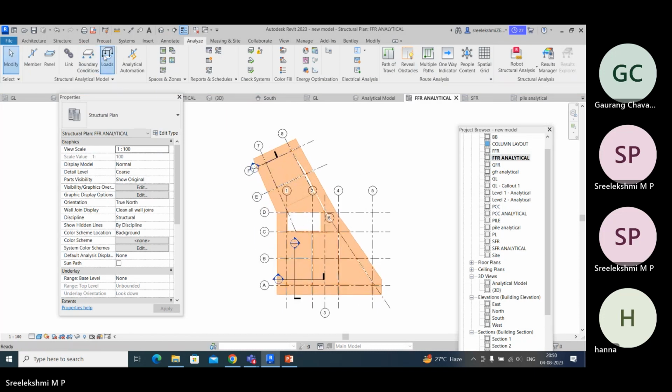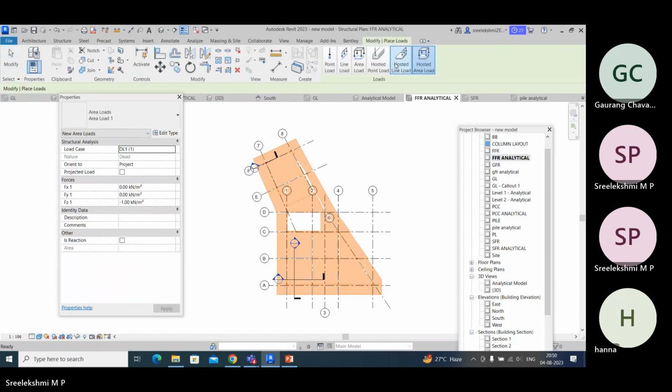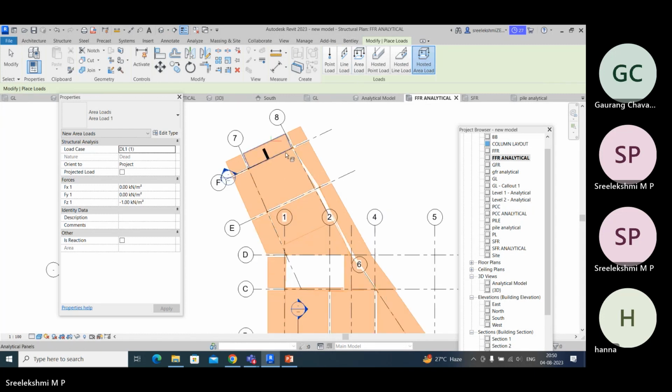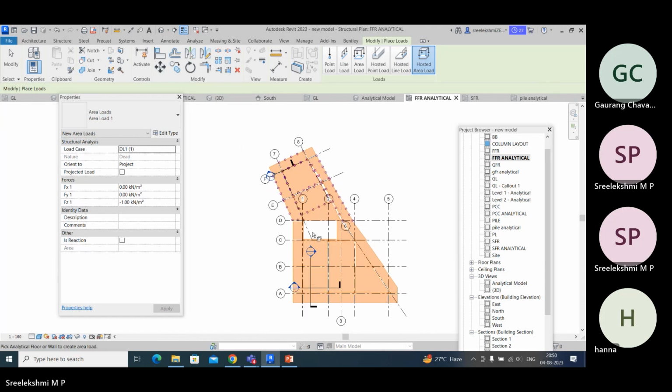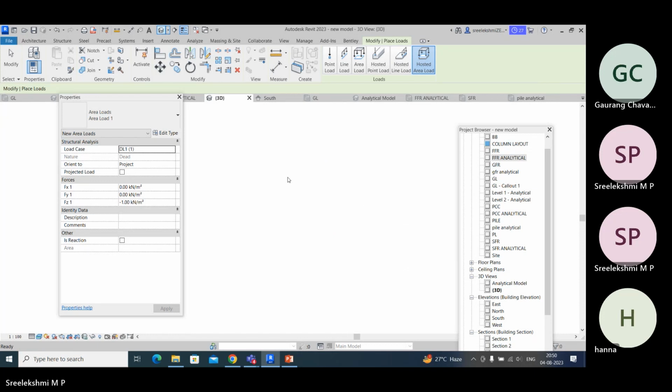So in the Analyze tab, I just take Load, and from here we can take Area Load or Hosted Area Load. Both are the same. If we are taking Area Load, we have to draw the area, and if we're taking Hosted Area Load, we just have to pick the area. Okay, so that is the difference between both. Here, after applying all the loads, we can just see them in a 3D view. So the loads are simply applied like this.